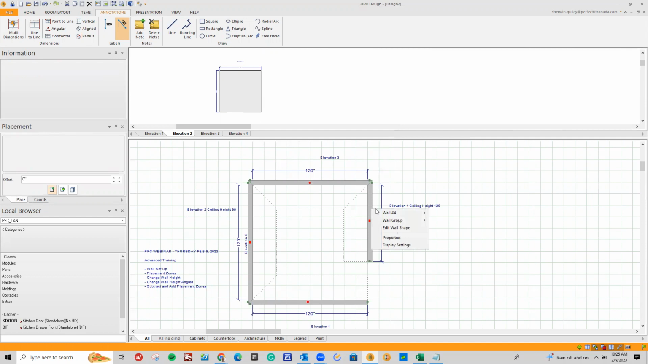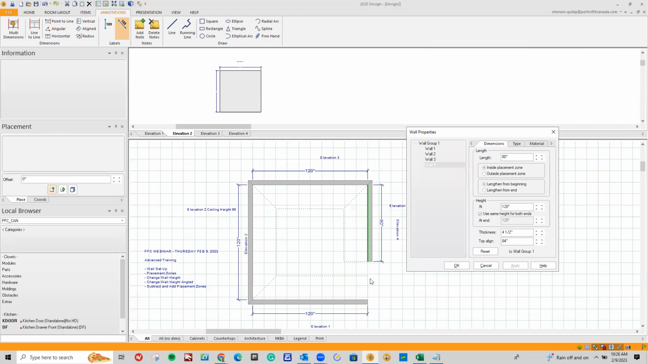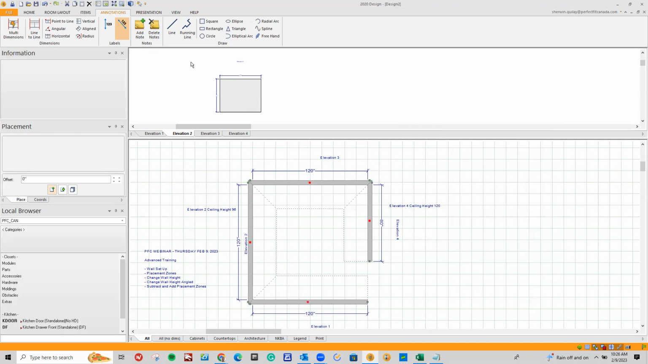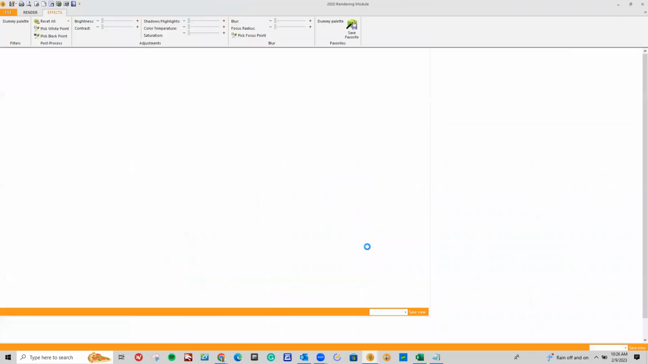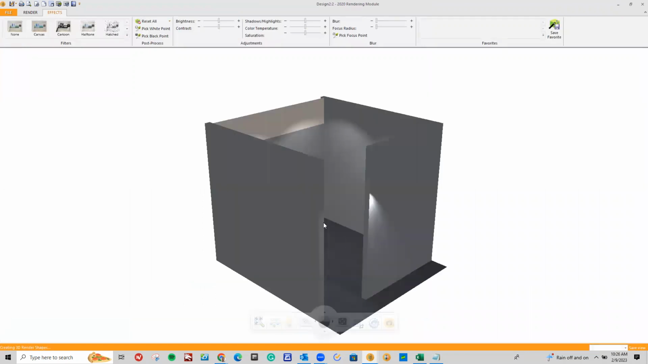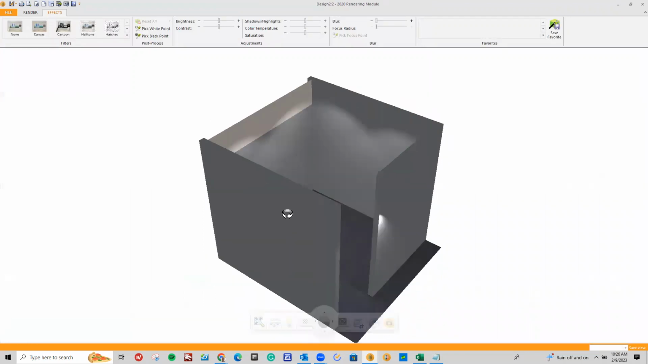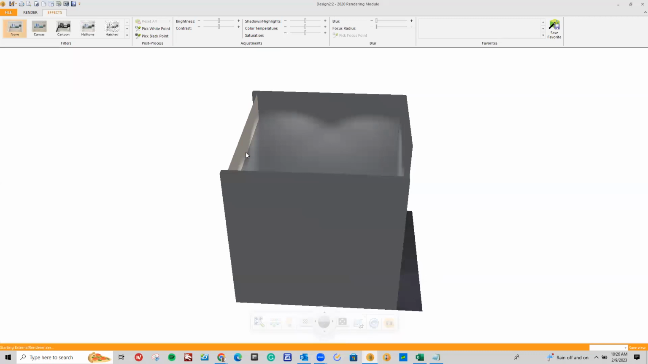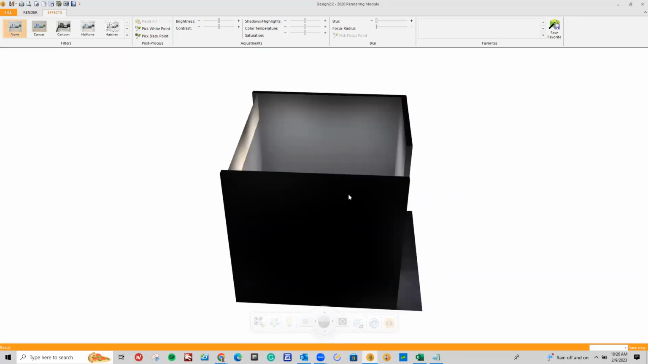I can right-click on elevation 4 or wall number 4. We'll click on properties, and we're going to change just wall number 4 in its entirety to 120 inches, which is correct. We're going to change elevation 2 to 96 inches. So we're going to click on our dimensions tab. The height's 96 inches, and apply, and OK. So let's take a look. Here's my current render, and you can see here that I now have a lower wall and a higher wall. But now we've got to change the 2 north and south walls.